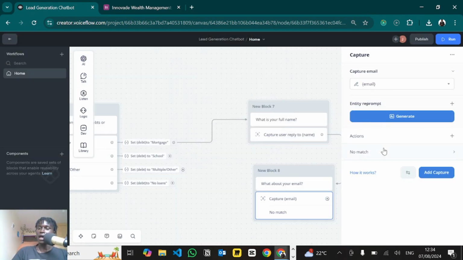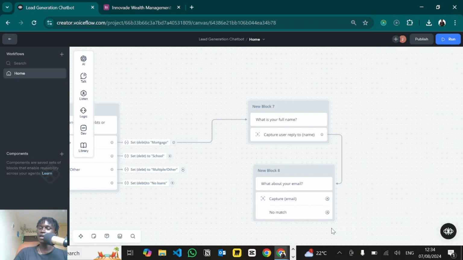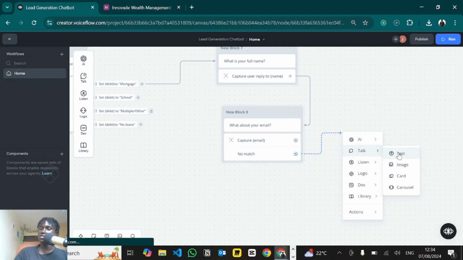And a no match, so go click no match, add a path for that. So in case they put in a wrong email, the AI will be able to tell that. Then we can ask them to actually put in the right email address.